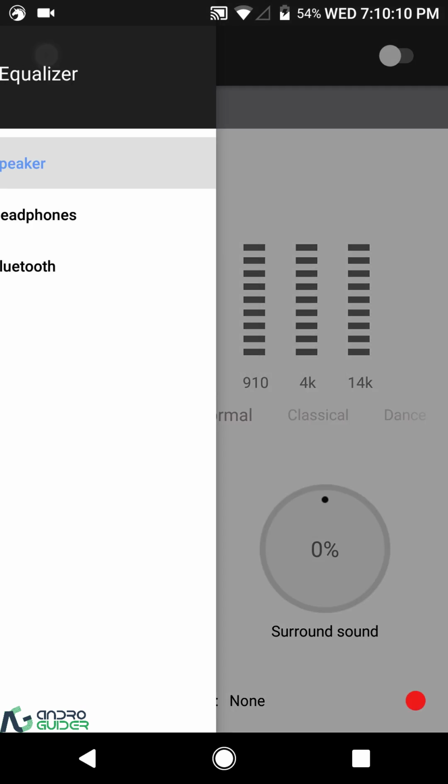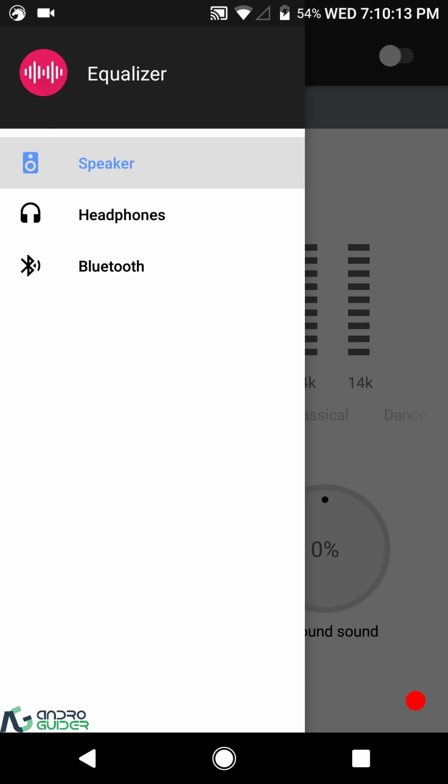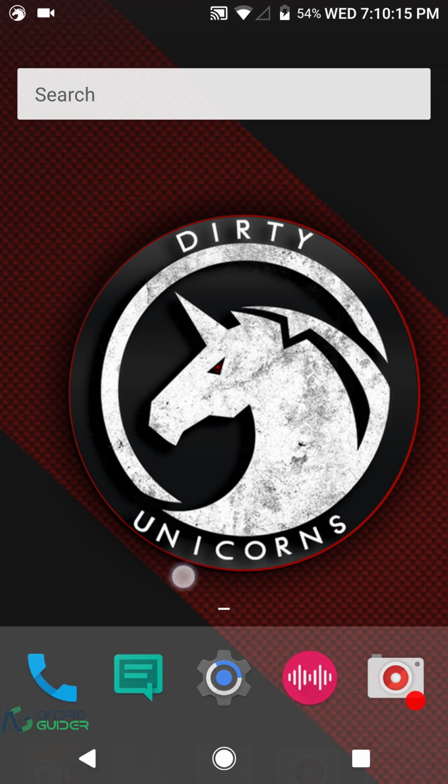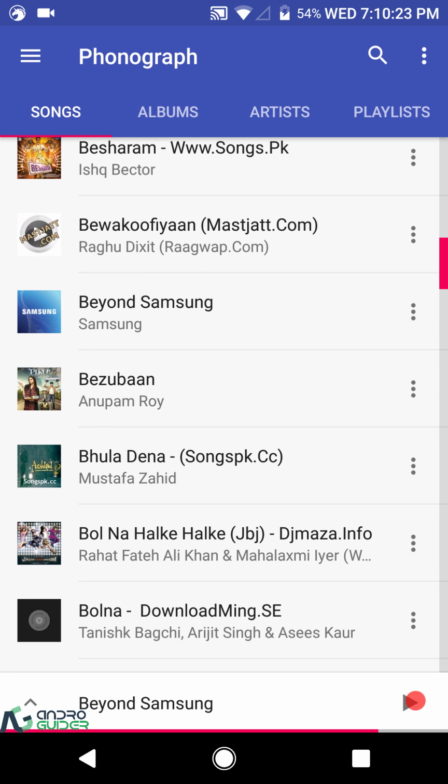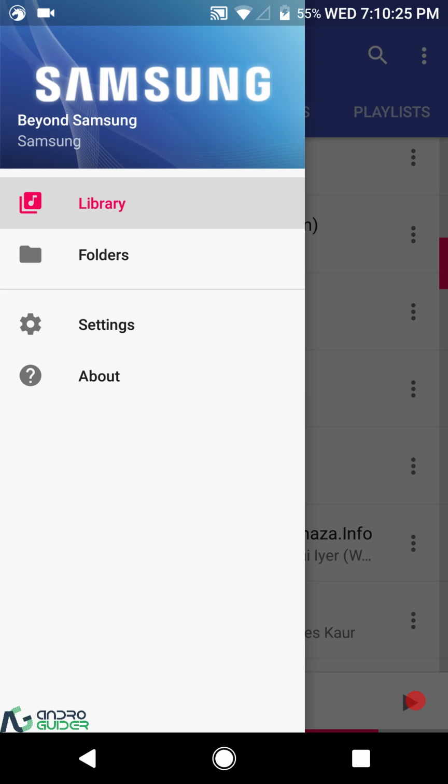Then we have got the equalizer settings. You can tweak the audio output for speakers, headphones, as well as Bluetooth headsets. And Mi Explorer is not installed by default. I just installed it. FM radio. Then we have also got a gallery application, Omni Switch, Phonograph. So you can view your songs as per your library, or you can even browse manually across the folders in your device.